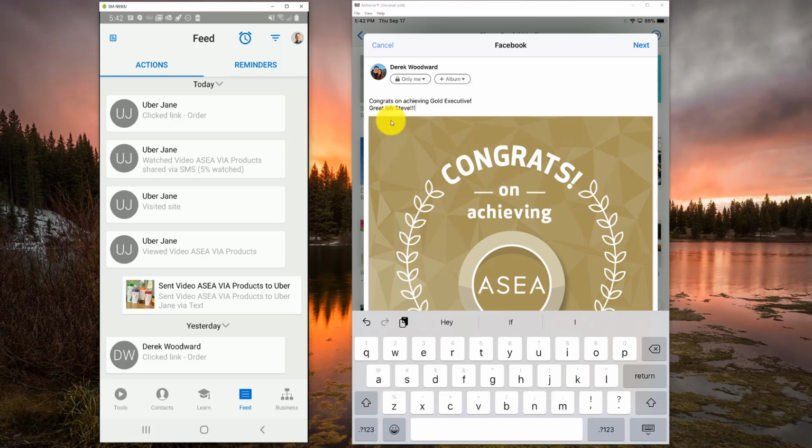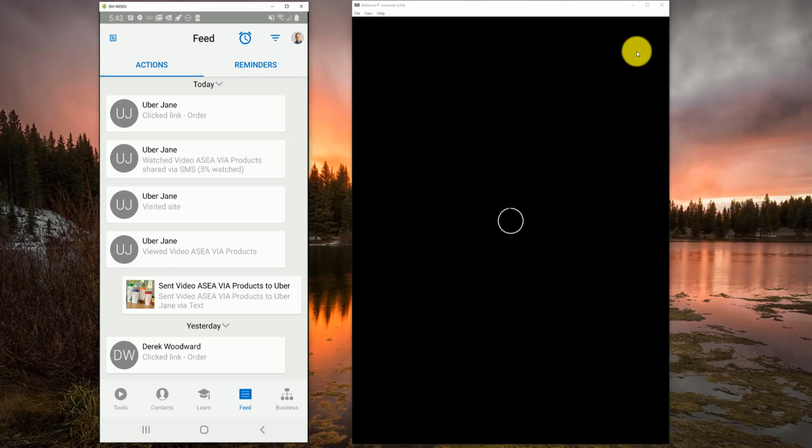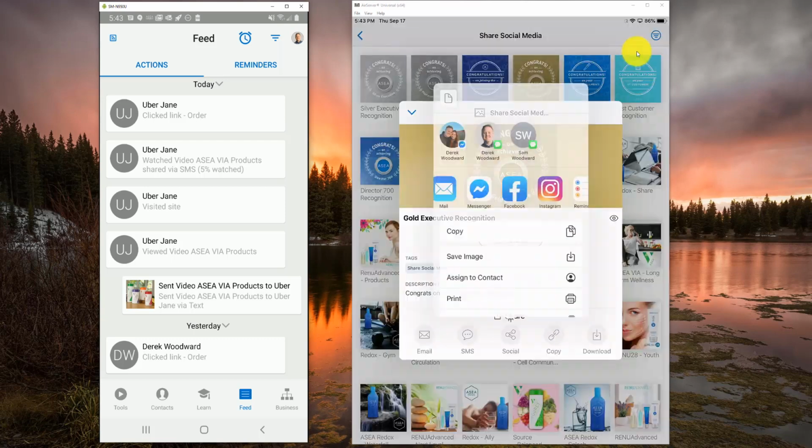And right now you can see I'm only sharing this to me, just for example purposes of today's demo. So let's hit next. This next screen is where you can share it to different groups, to your story and things like that. Let's go ahead and share it with only me as an example. And as you share this, you can see that it's been successfully shared to Facebook.